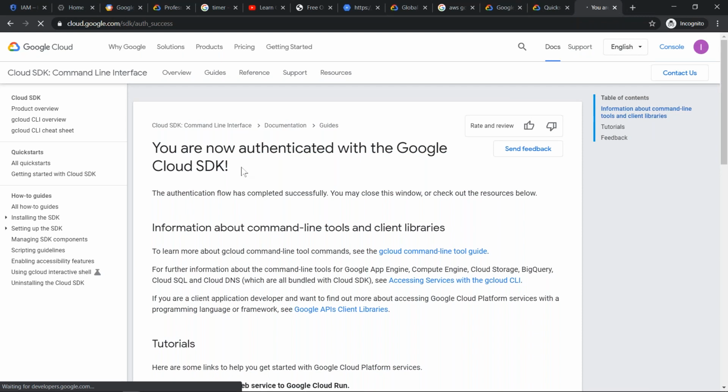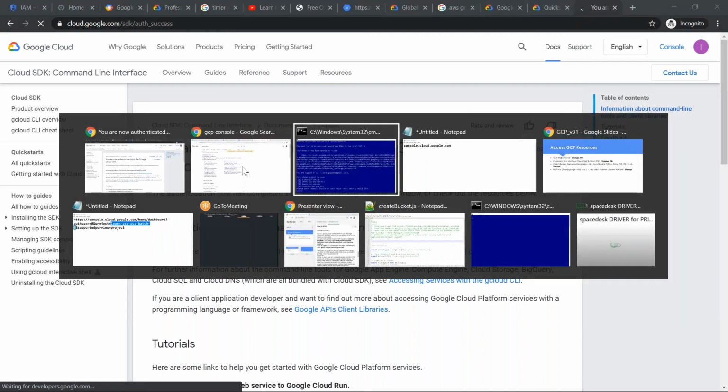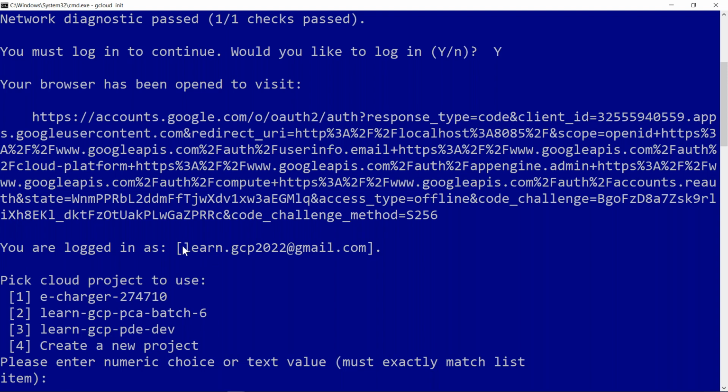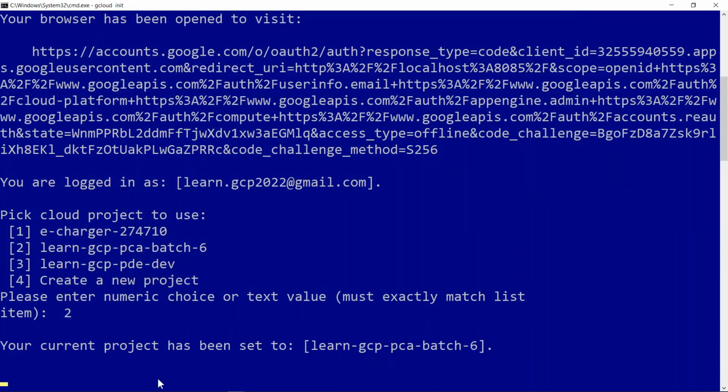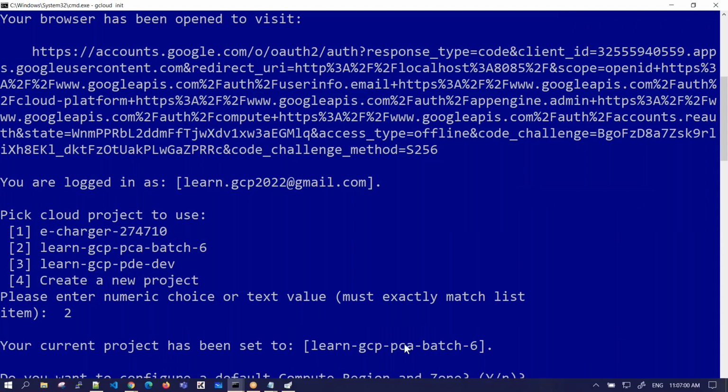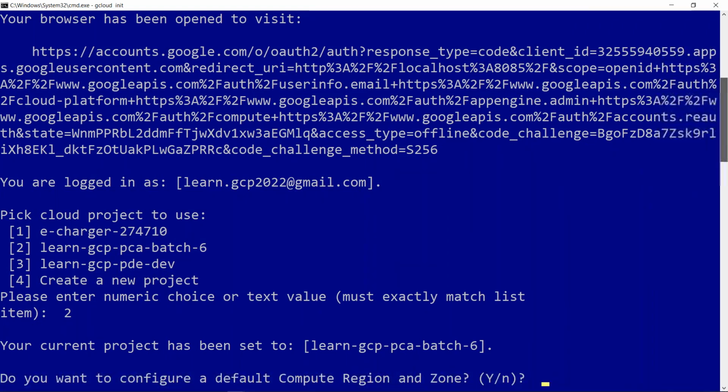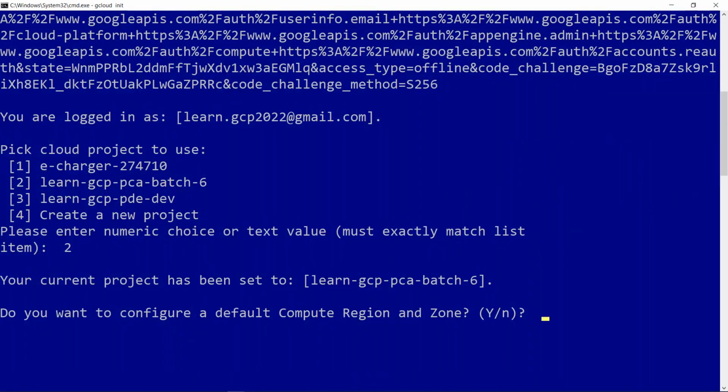That's it. Now if I go back, it's logged in. You have logged in as this user. This is what has happened behind the scenes when I allowed it, and it is showing these are the projects available. Which project do you want to select? Just look at the number in front of it and use it. So 2 is the number we wanted to use because that's our batch 6. Now your current project has been set to this one. All good. If you want to set a default zone and so on, you can go and do it.